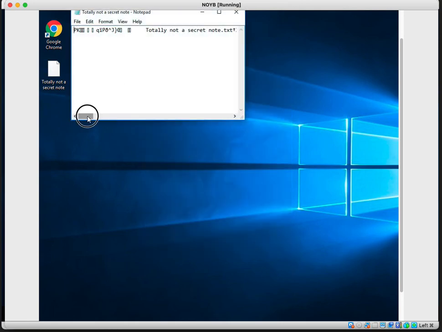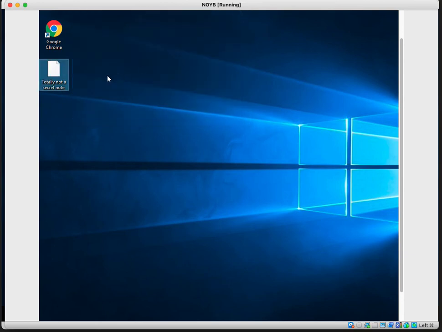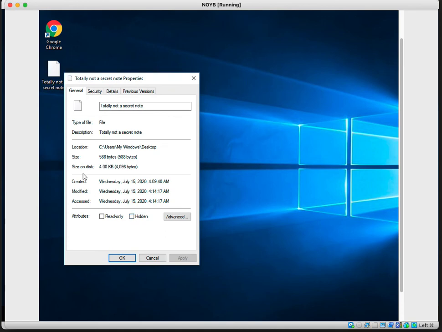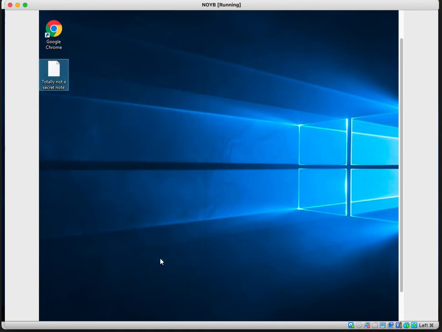Totally not a secret note.text, and a whole bunch of gibberish. I'm not even sure what this is. Let's take a look at the file here. It's 4 kilobits. Yeah, I don't know what this file is, but I'm guessing they want us to investigate that. So that's what we are going to do here.